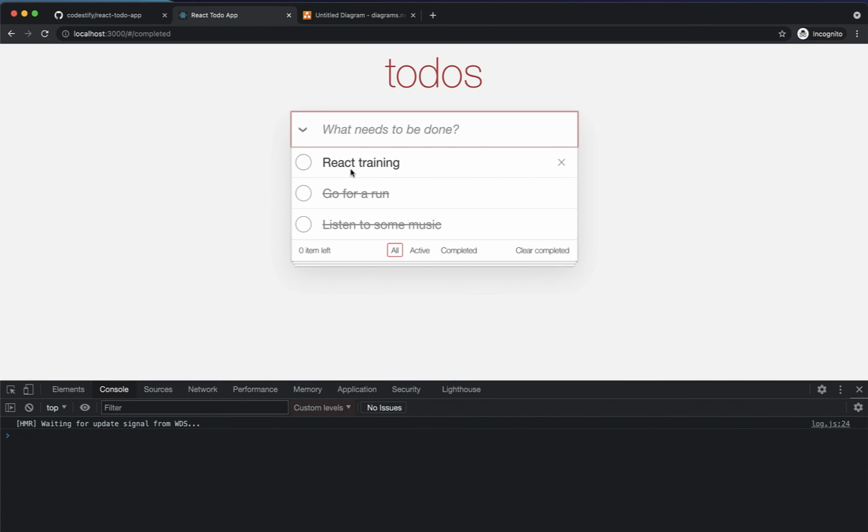Okay, so in the next section we will be looking at how we can toggle the status for a to-do item, and let's see if we can basically remove them or delete them.